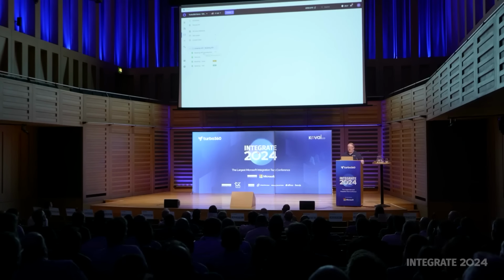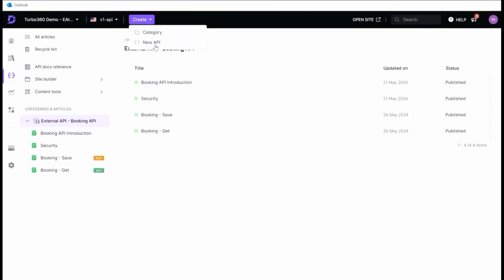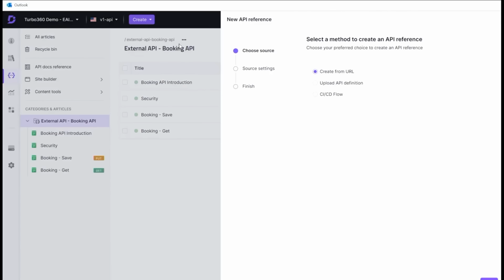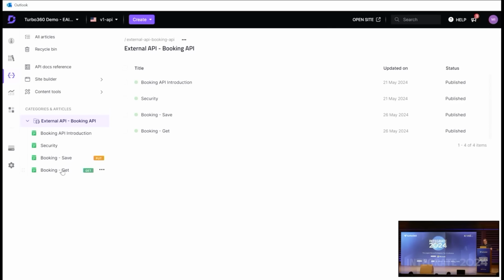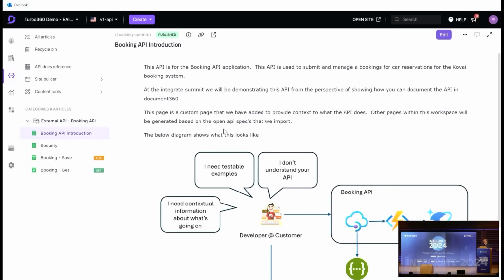So here, this is the author side. If I want to build a new API, I can go up here, click New API, and choose the definition. If I just export an API definition, I can upload it, and that'll automatically generate the API documentation over here, things like my book and save and my book and get. But then I can go and edit manually to add other pages and add this context information here. And I can make this API documentation more rich and more user-friendly.